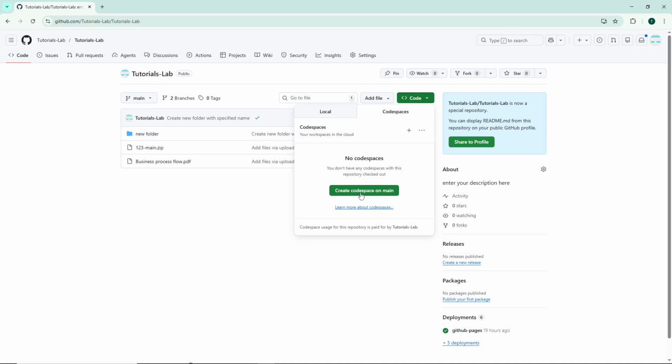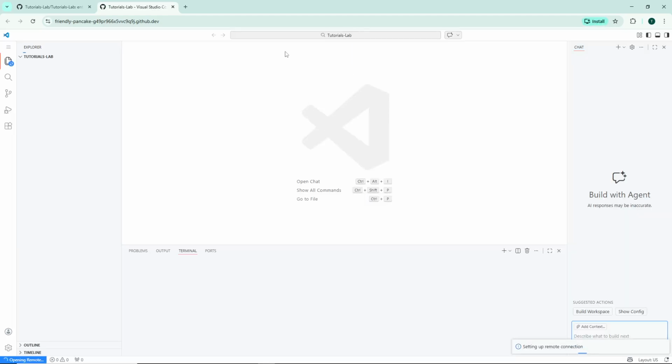Now, to set up your new development environment, click the Create Codespace button. This action will initiate the process of building your code space. GitHub will start preparing a complete development environment tailored to your repository. Depending on the size and complexity of your project, this might take a minute or two as GitHub sets up the necessary tools, extensions, and configurations.